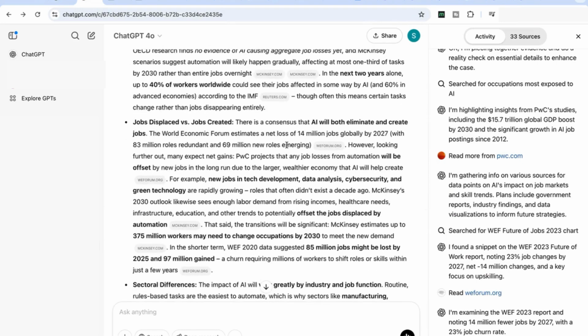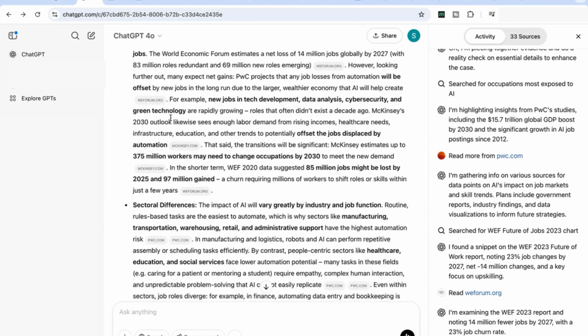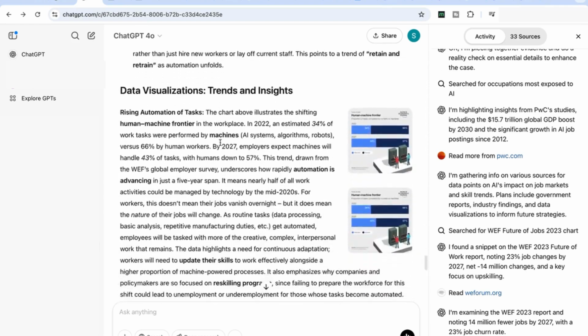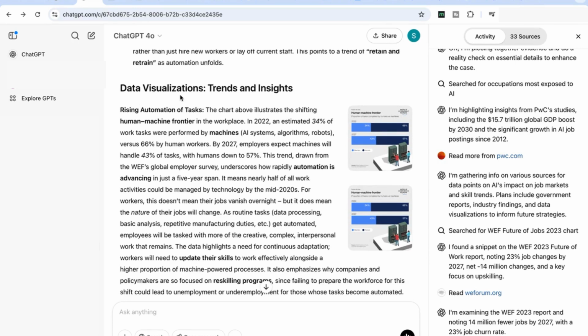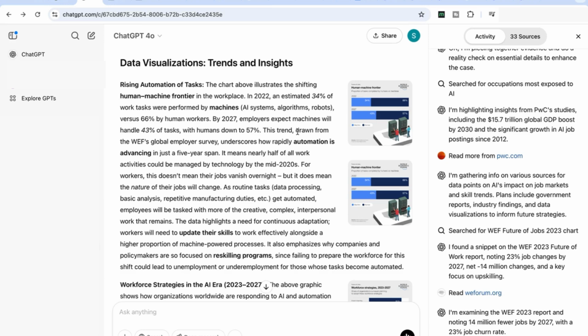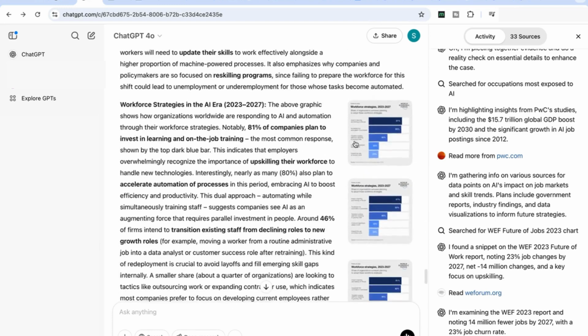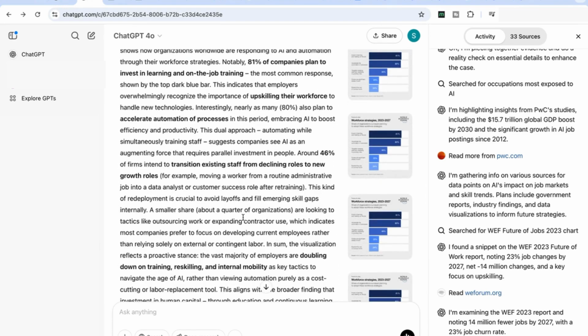And if I carry on, you can see that it's got all kinds of sources that it's extracted the information from. WeForum here as well. It's talked about the sectoral differences, the skills demands and talent gaps. And then for our final category, now it's looked at the data visualizations, the trends and the insights as well. And it's also done deep research on the various charts. So we've got the chart above illustrates the shifting human-machine frontier in the workplace. In 2022, an estimated 34% of work tasks were performed by machines. If I click on the image, I can see that it's extracted the 34% from this image, and it's done the same with a variety of images as well. So this is another very useful way to make sure that it incorporates data points and images and PDFs in your analysis by really specifying where you want it to extract the output from.